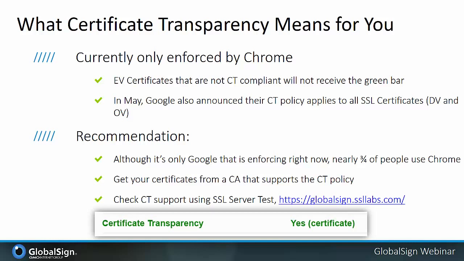Although it's only Google that's enforcing CT right now, latest stats indicate that approximately three quarters of users use Chrome. That's in a number of reference articles. And we can also expect Google to roll out some form of degraded UI within the next couple of years. So it's likely that a 3-year certificate issued today will receive the degraded UI prior to the expiration. So it's important that you receive certificates that comply with CT policies by Google, so that you don't have to rush around and replace them all at the last minute.